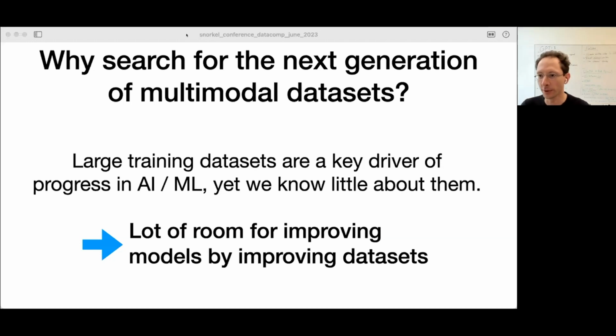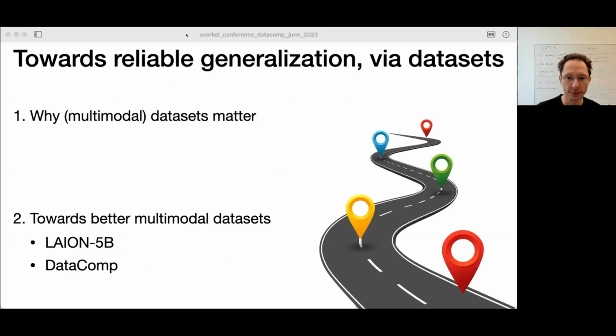So what I want to do today is explain a little bit how we are going about this in my group on the research side, building and improving these datasets, and also tell you that there's still a lot of room for improvement in multimodal machine learning on the training data side. Cool, so we'll do this in 2 steps.